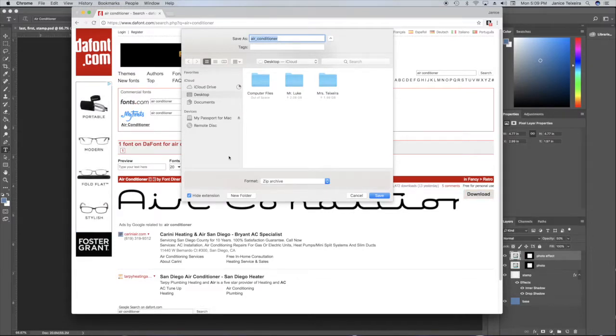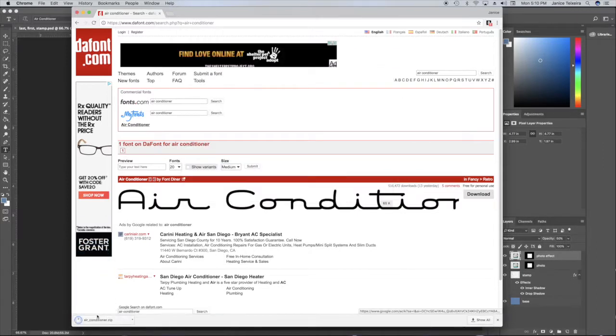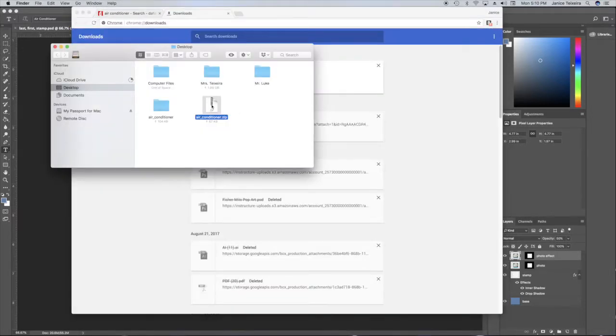and then choose a place for it to go. I'll just put it on the desktop. It'll also show up down here. I think for most of you on your computers, it'll show up down here. So what you can do is just double click right there. And then you'll see an open folder.